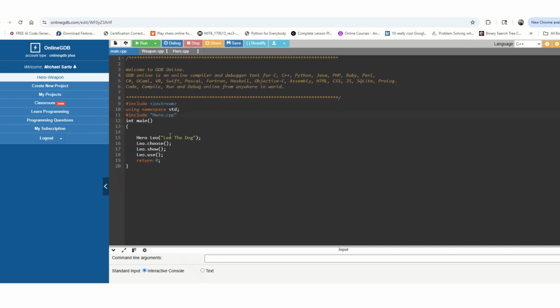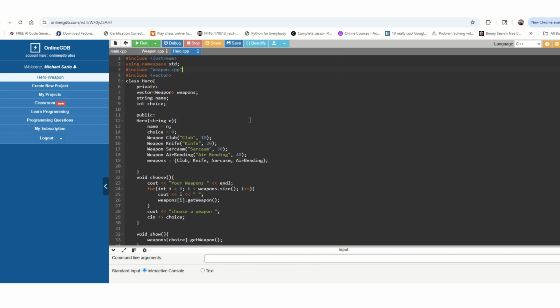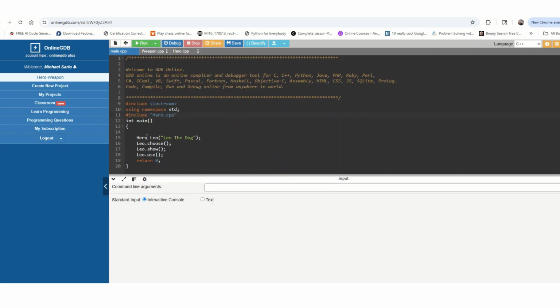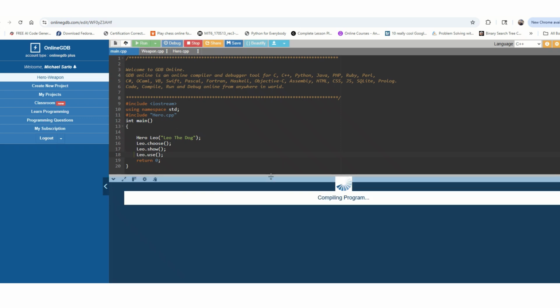In the main, I'm initializing the hero. So again, you go through here. Here's the same code that I have. And there's my weapon, and here's my main. And let's run it really quick. I make a hero called Leo the dog, right? And then I'm going to let Leo choose his weapon. I'm going to show you his weapon, and then we're going to use his weapon. And this returns an integer at this point, so I can use that to fight a villain. So I can make another villain, just like we did with the structures. Same thing. All right, run this.